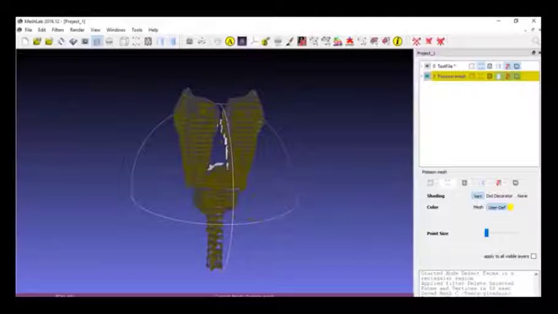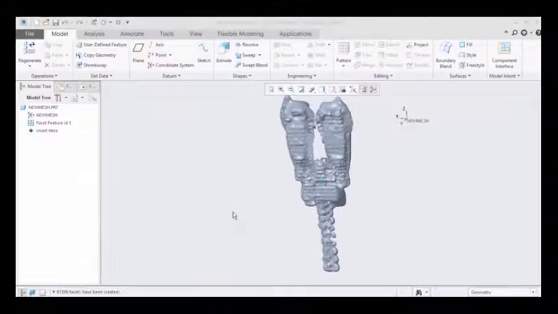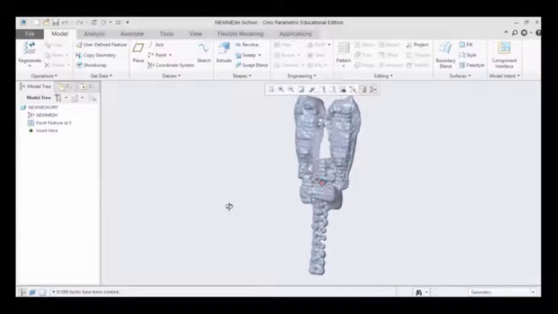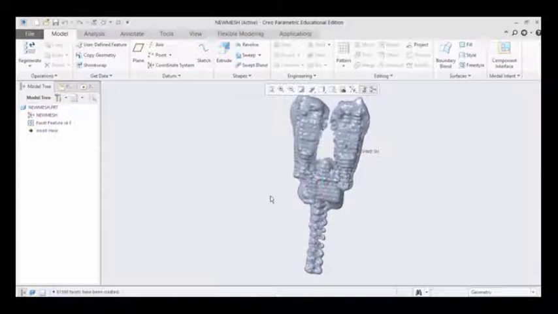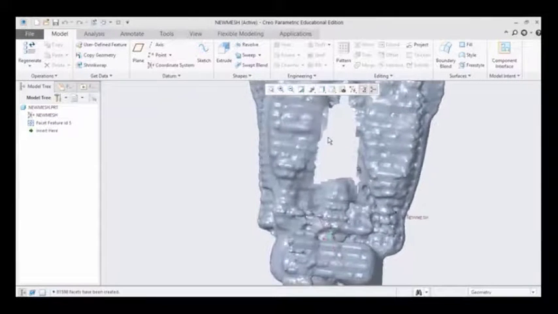And then we'll go over into Creo. I'm going to actually open it. So we've opened the mesh file in Creo as an STL file, and we can see here's our parking meter. So one thing to note for any 3D prints, there is a little bit of space here, so I have to make sure that gets filled in.